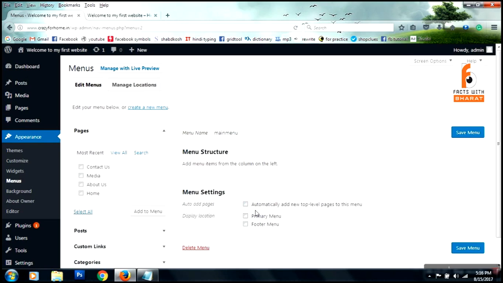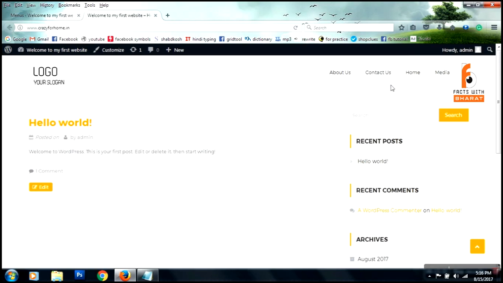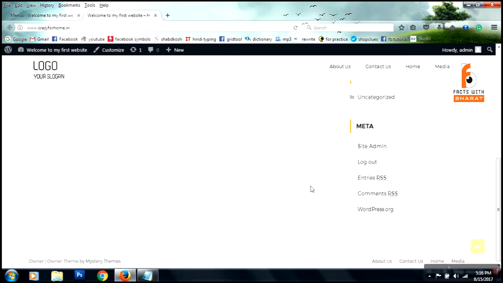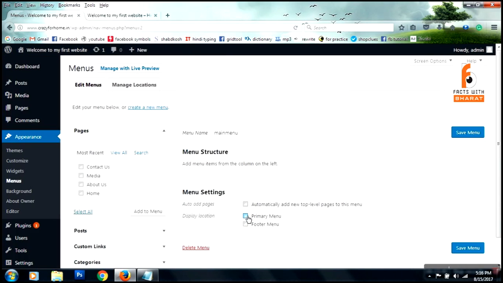Once you create a menu, it will ask you to make it a primary menu or footer menu. If you make it a primary menu, it will look like this. If you add it as a footer menu, your menu should be reflected in the footer section. Now we are going to use this as our primary menu, and we are not going to use automatically add new top level pages to this menu. It means whenever you create any page, it would be automatically added to your menu section. We don't require it because it disturbs our website layout.